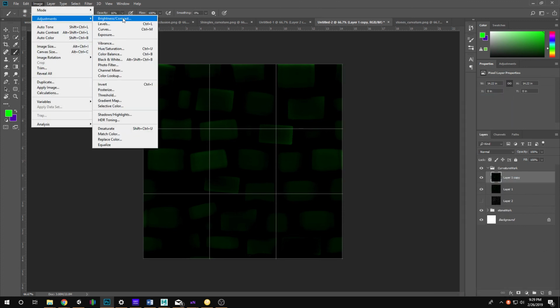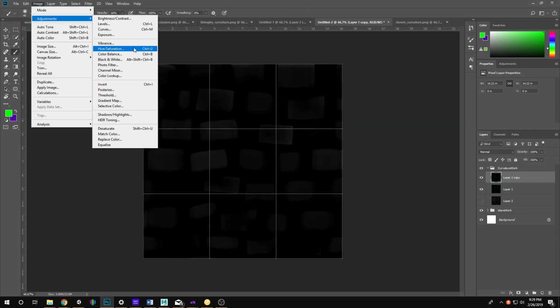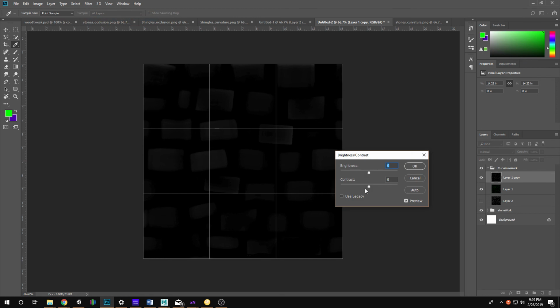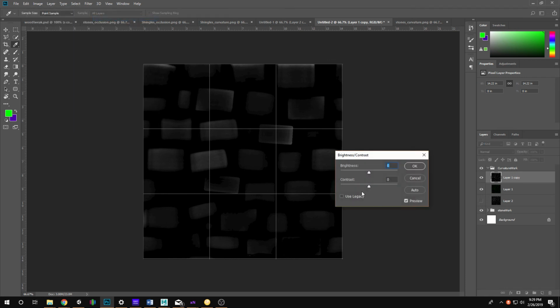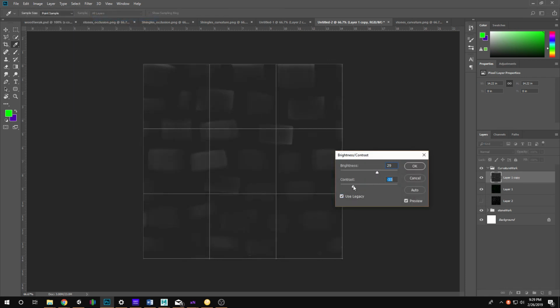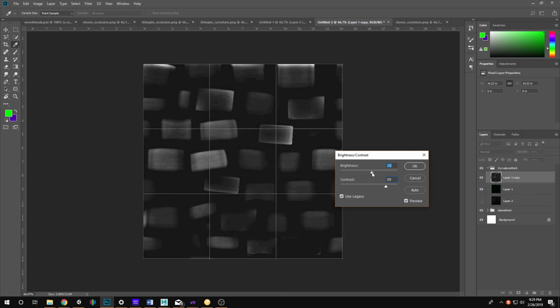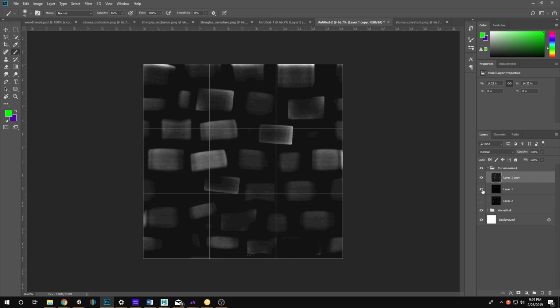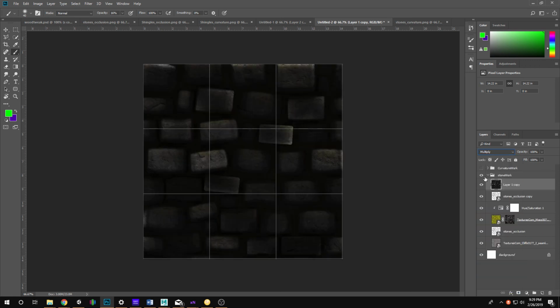And image adjustments, I'm going to desaturate this one. I'm also going to go into my brightness and contrast. And I'm going to drop my contrast, bring up the brightness. And let's say maybe something like that. I'm going to drag that into my stone work, and I'm going to turn off this stuff. And let's see with multiply. That's just way too much.